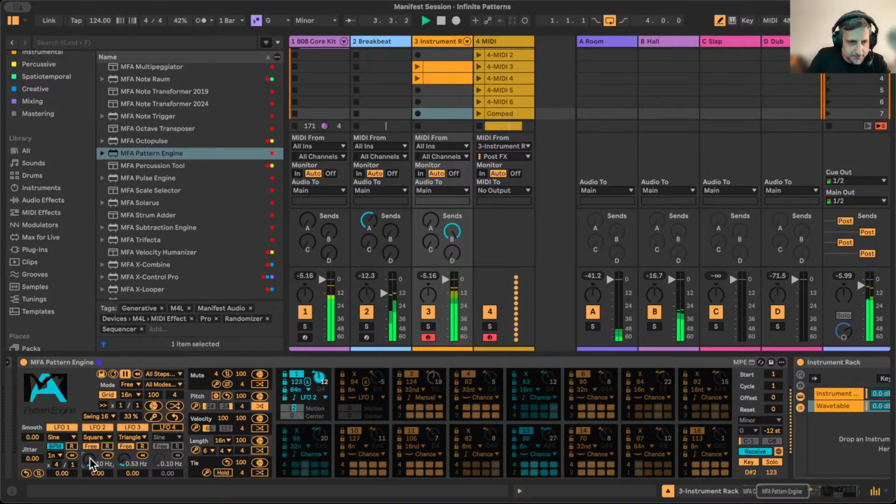And let's make it quite fast. And I'll bring the center up. So it's just choosing between those two values, the minimum and maximum defined by that range of motion. And because I've set it to a non-synchronized rate, it's doing all kinds of weird rhythmic stuff, right?